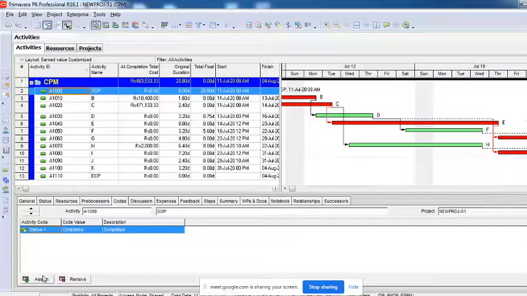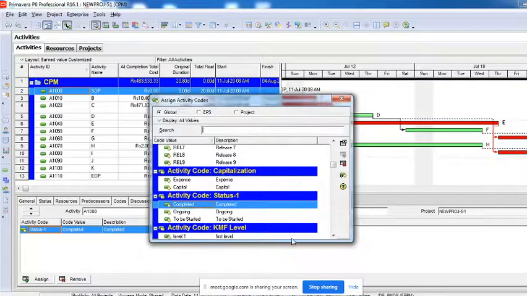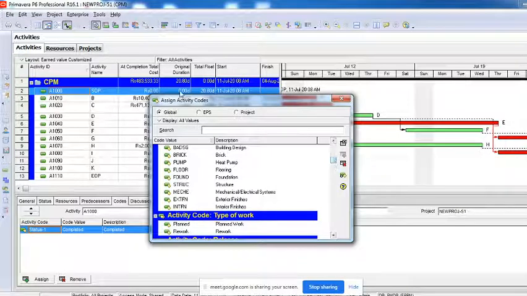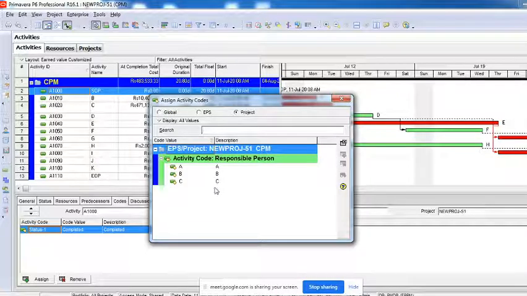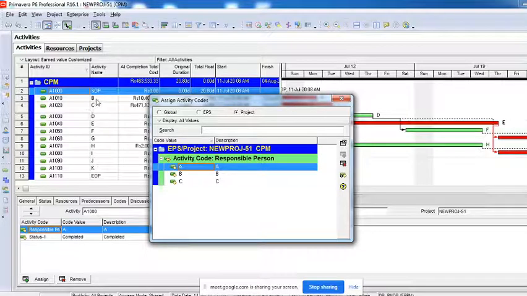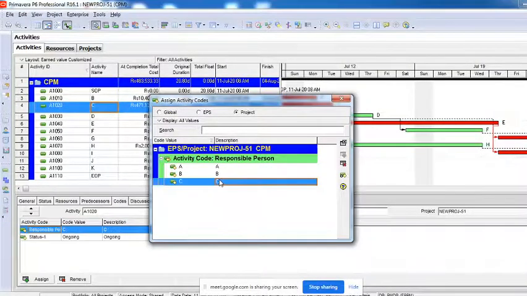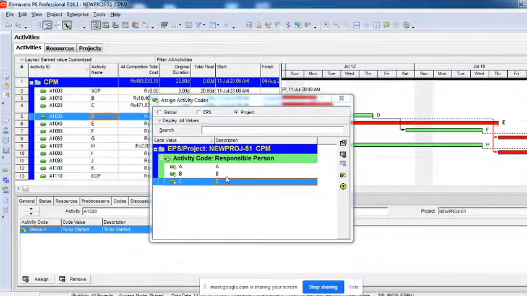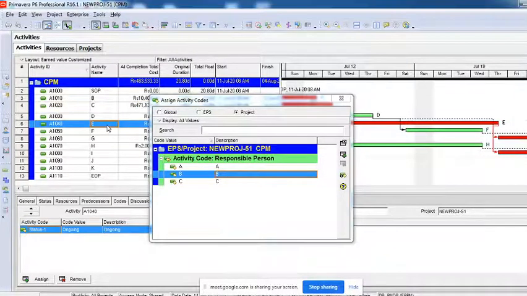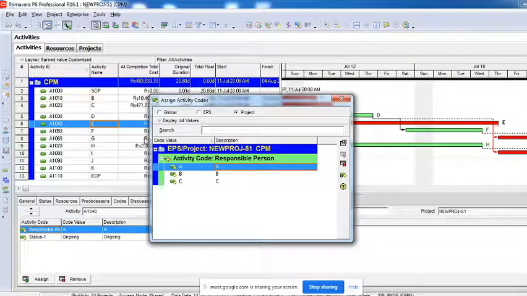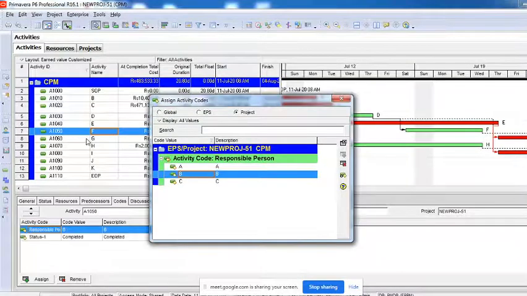So on this activity I'll assign the responsible person, right? You will not be able to find it here. Why? Because you are searching under global. You'll have to click on this project so that you will be able to find this ABC. So I'm just giving some responsibilities to these people. A for this activity, B is responsible for E, A is responsible for D, B is responsible for F.